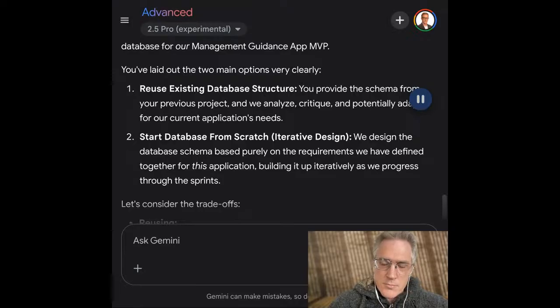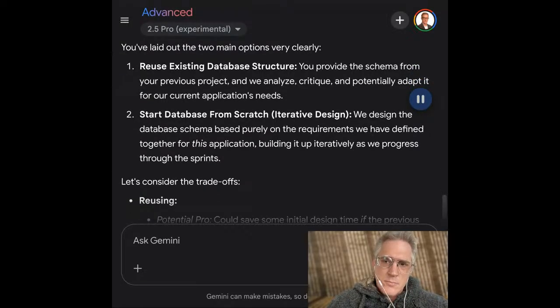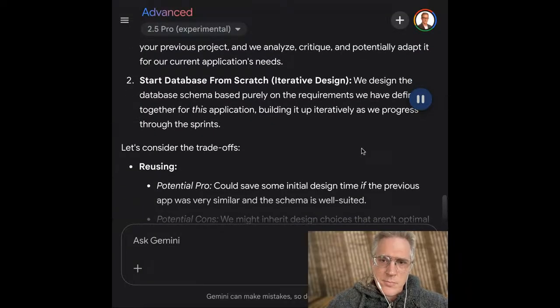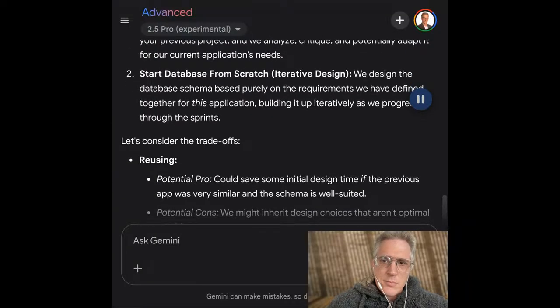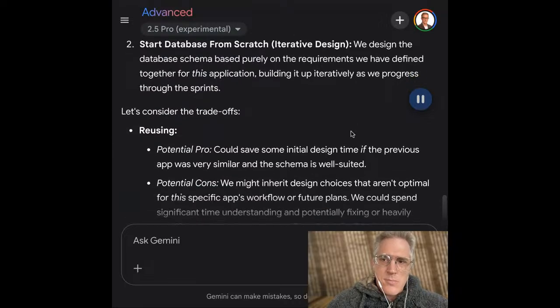1. Reuse existing database structure. You provide the schema from your previous project, and we analyze, critique, and potentially adapt it for our current application's needs. 2. Start database from scratch, iterative design. We design the database schema based purely on the requirements we have defined together for this application, building it up iteratively as we progress through the sprints.